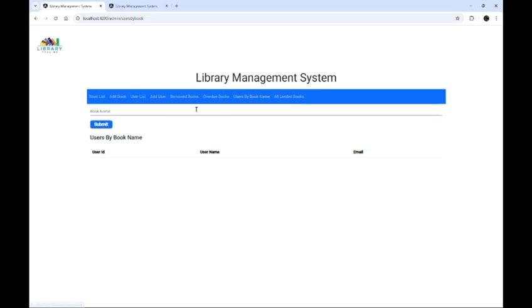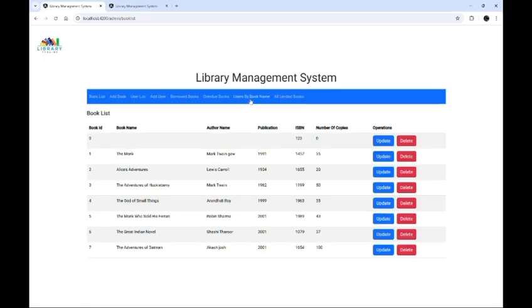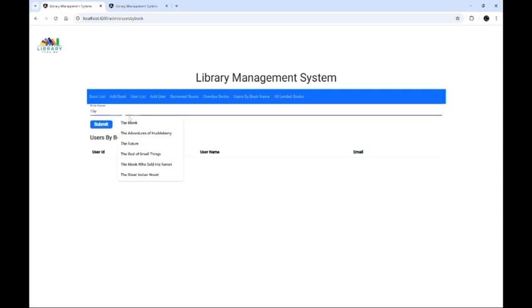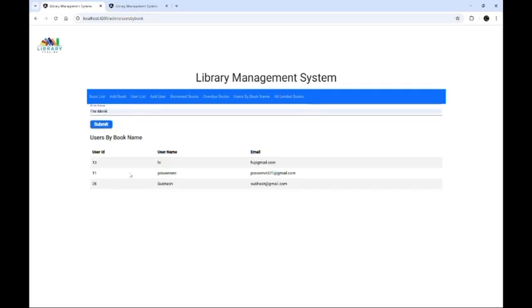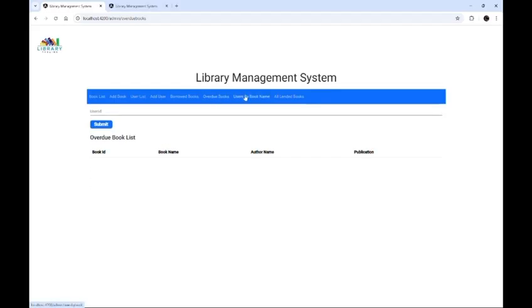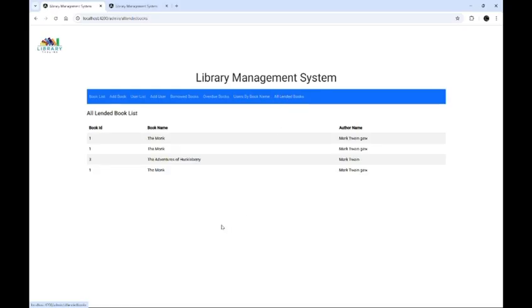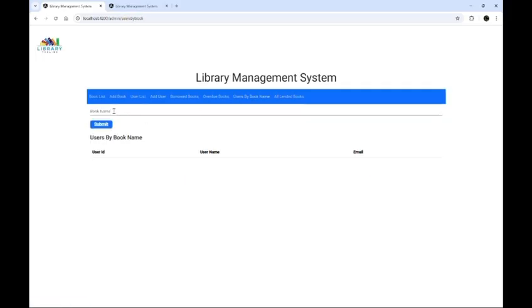By using the user name and book name, we can see who has borrowed the books of that specified book. Now let us go to the book list. Now let us take the month. After submitting, you can clearly see that three users have taken the book that month. We can also see the overdues and also user book name and all lended books. Now we can perform search operations by using user book name to find the user, and user book by using user ID, and borrow book also using user ID.